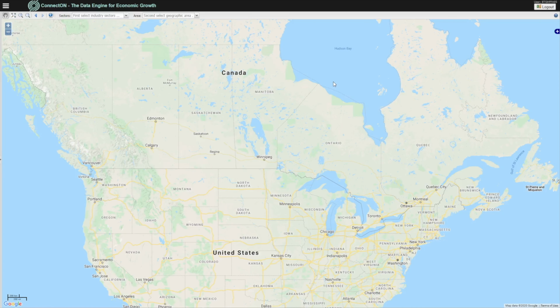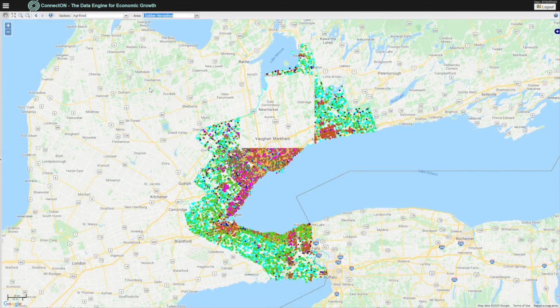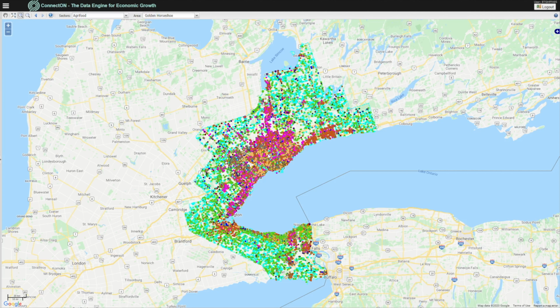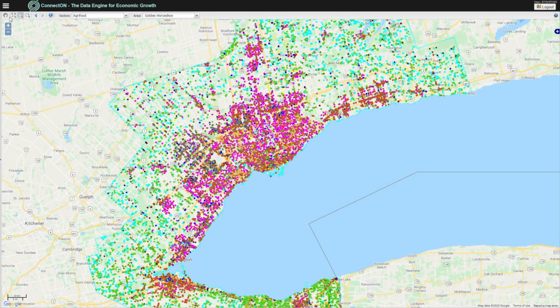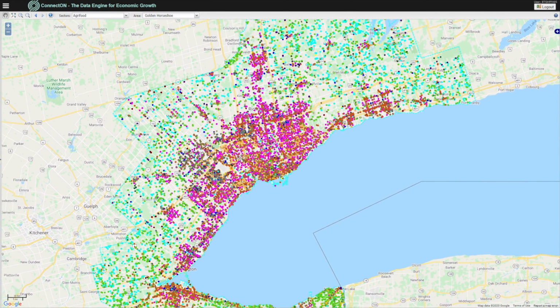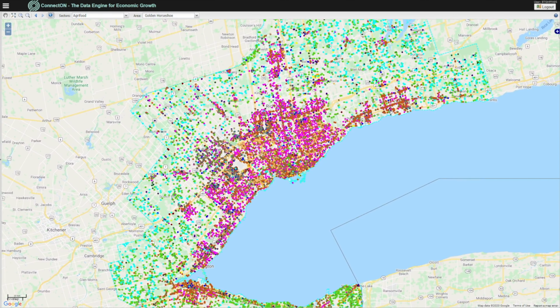Welcome to ConnectON. Once signed in, you will be greeted by the main page of the ConnectON tool. The tool is made up of three main sections: the toolbar, the side menu, and the map. Starting in the top left-hand corner, we have a toolbar where users are able to select an industry sector and geographical area. Users have the ability to select their municipality, but also to view data regionally. Also featured in this toolbar are navigation tools such as a navigation cursor and asset identifier.